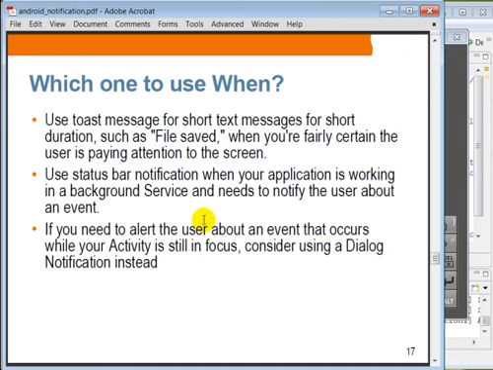Use status bar notification when your application is working in a background service, and for a bit more complex kind of operation. For example, if you want to let the user have some kind of user interaction, for example, fire an intent, as we have seen. Okay?